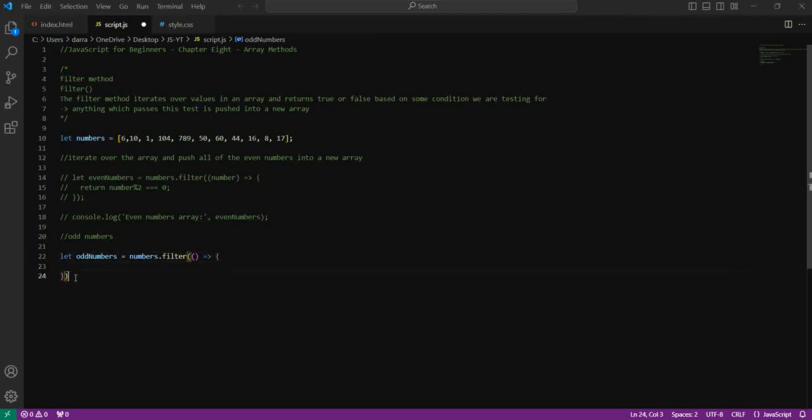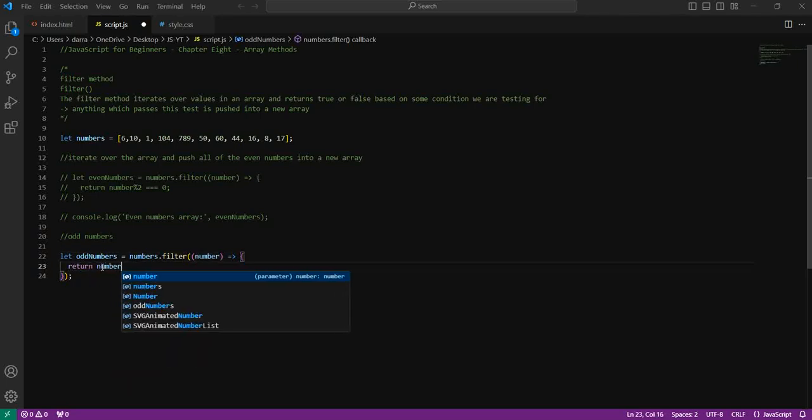Okay, and in our callback function, we're going to call each item or element of the array that we're iterating over number. We're going to get a reference to that by just calling it number. You could even call it element if you wanted, or item, it's up to you. We'll call it number. And we're going to return each number that we're iterating over in this original array, provided some condition is true.